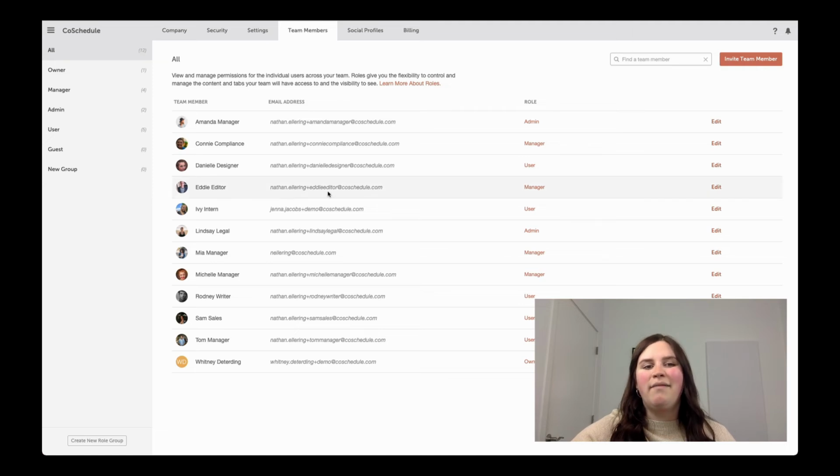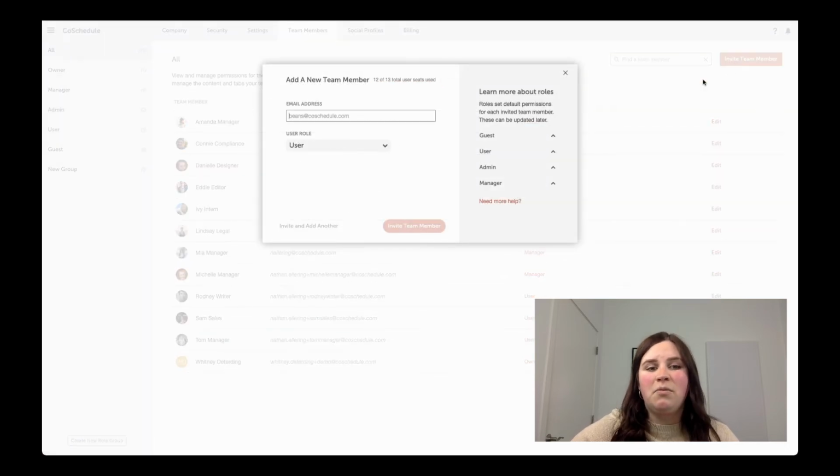As you can see, I already have some team members in my CoSchedule calendar. But to add a new team member, we'll go up here and click Add Team Member. You'll then add their email address and choose what user role they should have. The individual will then receive an email to set up their CoSchedule account.